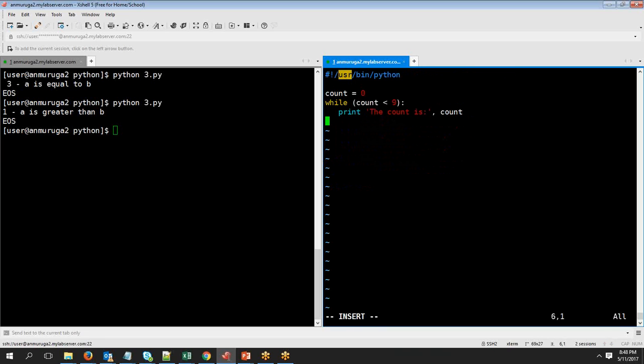So now what have I written? I have given a variable called count, and to that it is 0. And the condition I'm saying here is a while statement, and the condition is count less than 9. And if the condition is true, then it should come and print. Okay, but after printing it, let's say I want to give end of script.